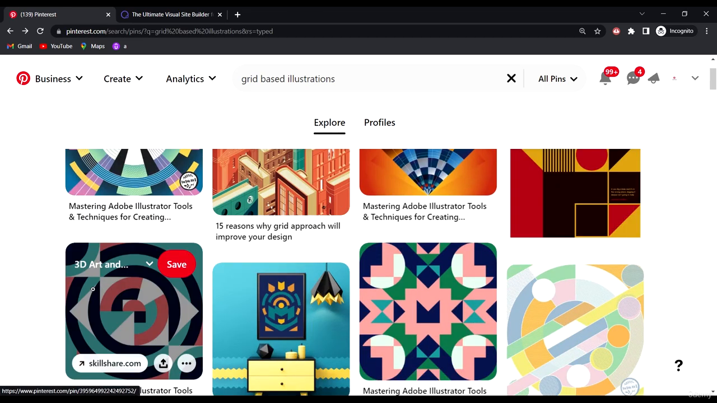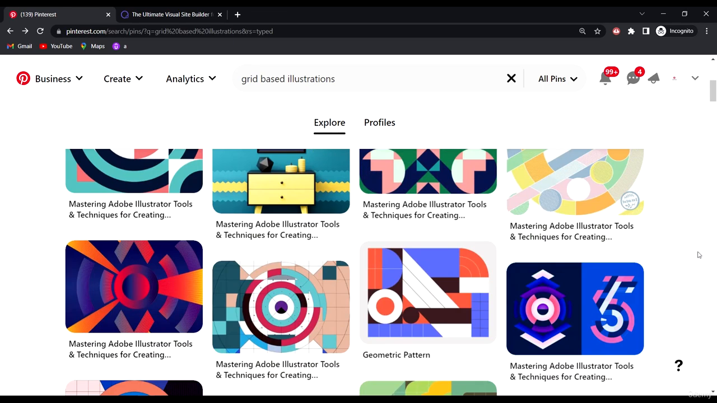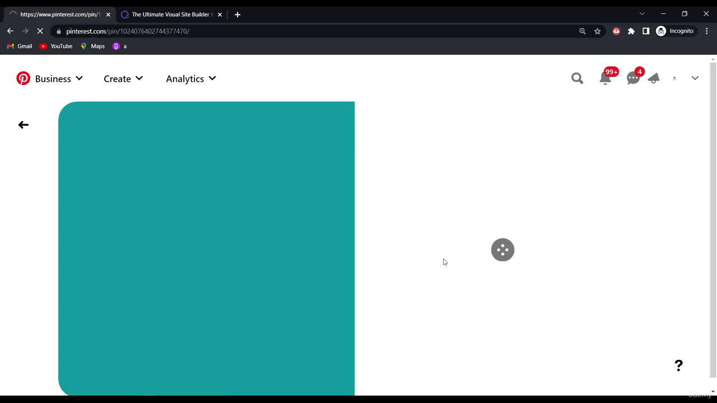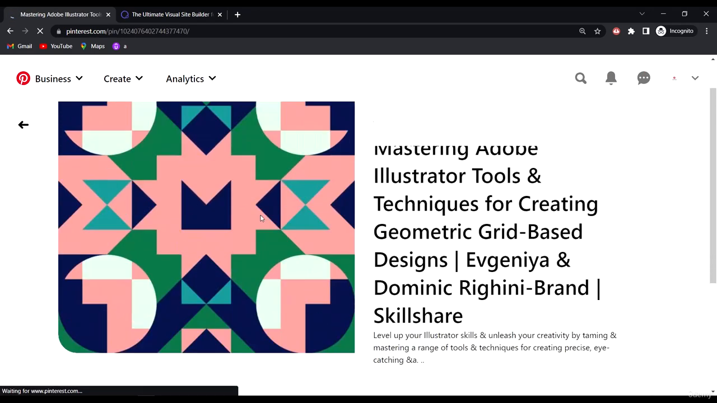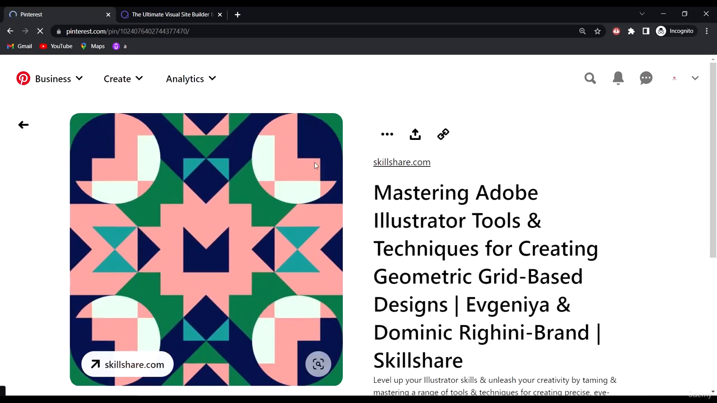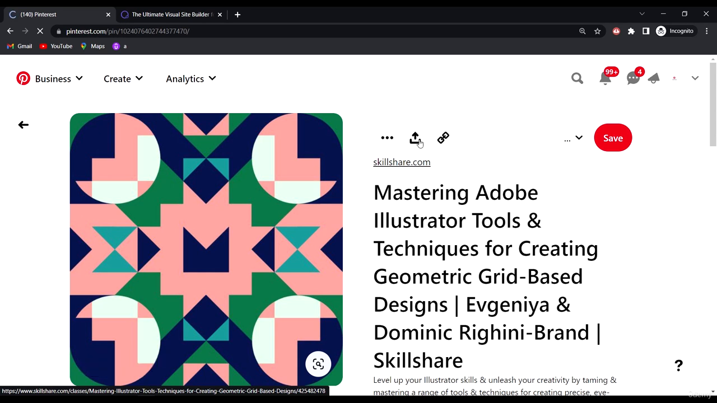Most of them have been created with grids. So let's look at this one for example. We can see that this is a geometrical artwork and it's been created with grids, and you can see the balance in the artwork, right? We can see a lot of balance. The left side is balanced with the right side, and the upper part of the design is balanced with the lower part of the design.